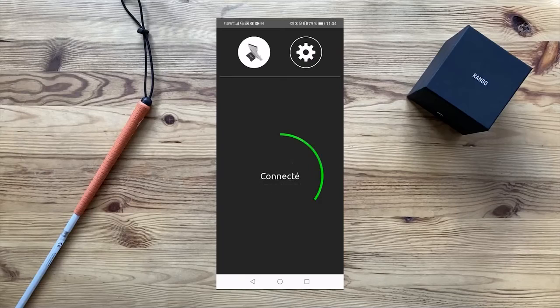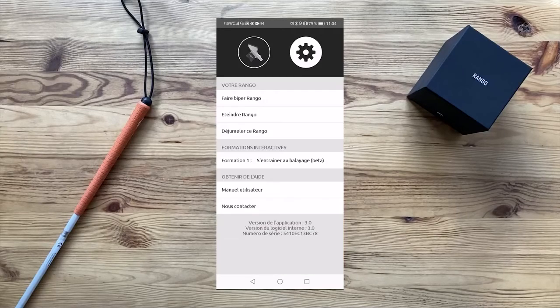Once connected, in the parameter menu you can make your Rango produce an audio cue, power off Rango, and unpair Rango to disconnect it. You can also access the Sweeping with Rango tutorial.